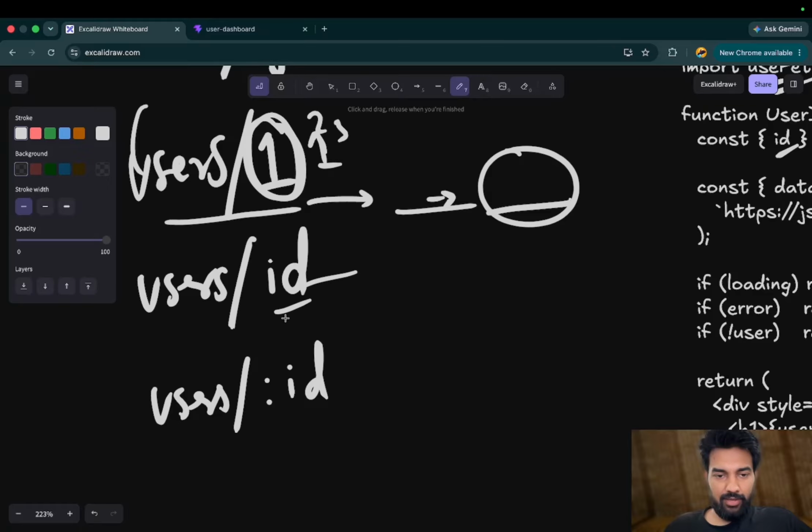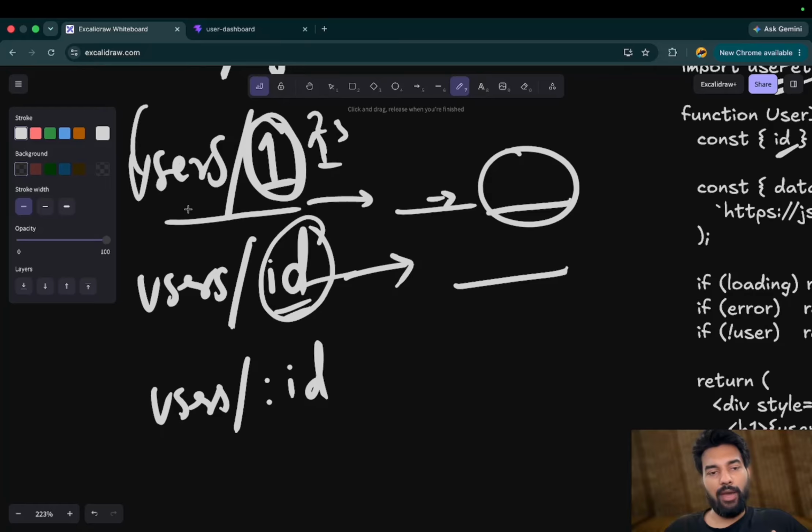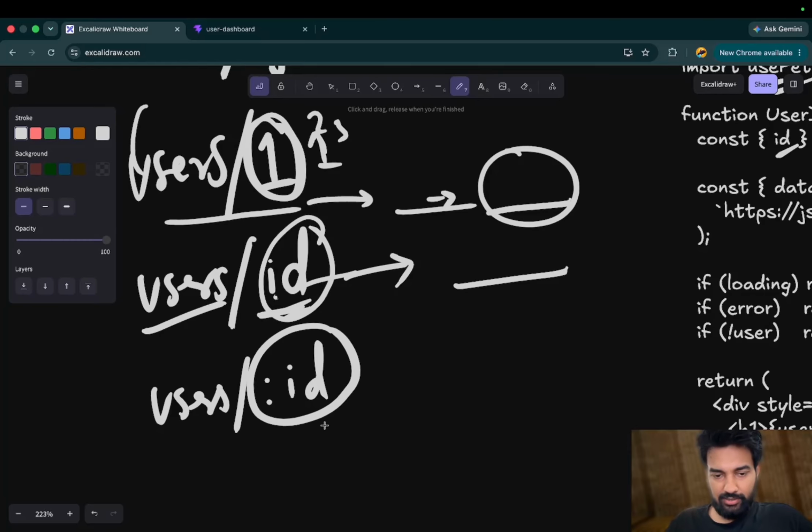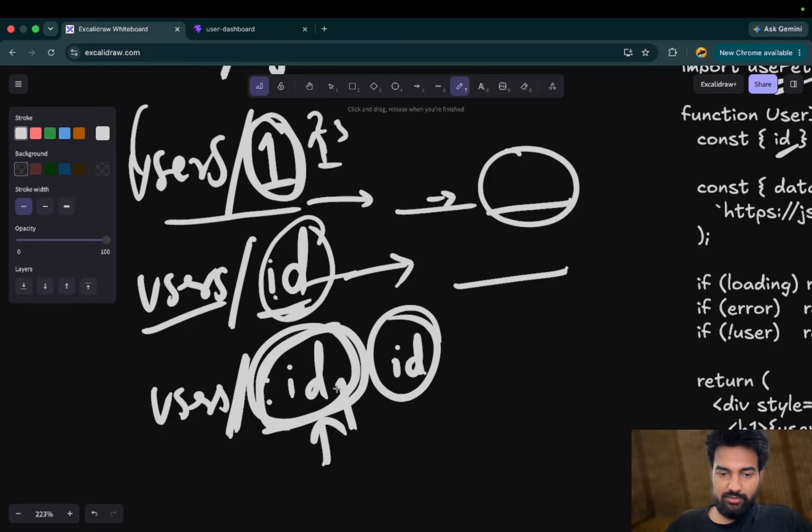And here we have ID. So this ID will be considered only if the param matches; it will be considering the URL as it is, users slash ID, not the value of that ID. It says whatever is after users, that value will be considered as ID. When the useParams will be called for ID, I will use this value.